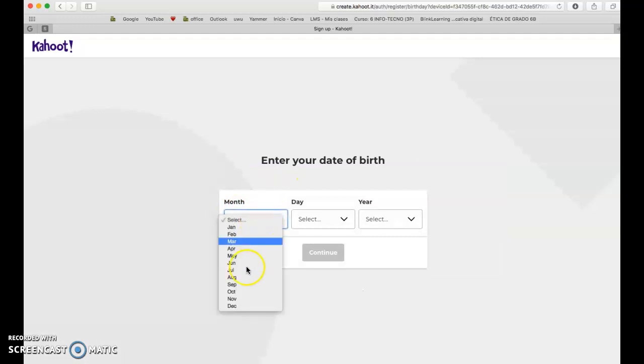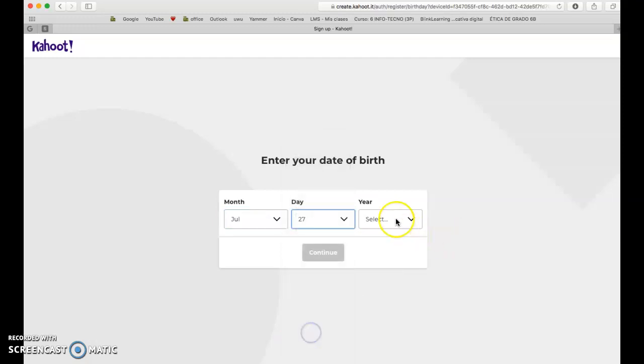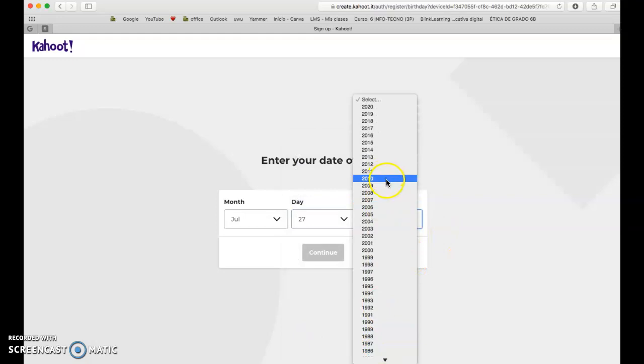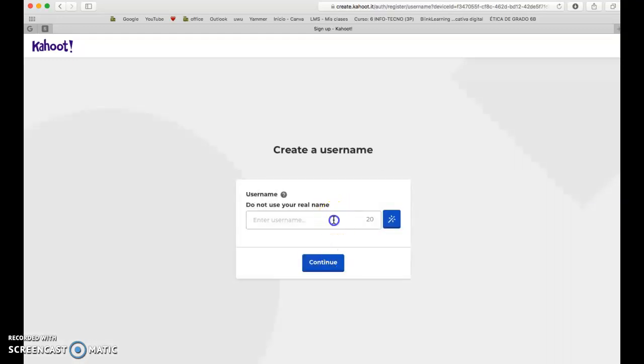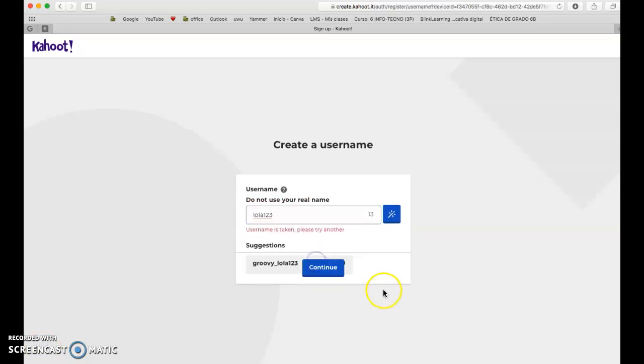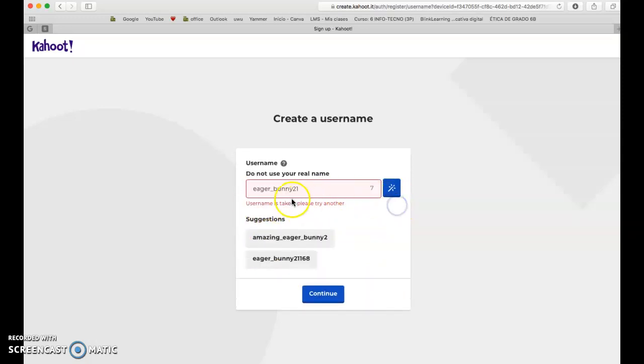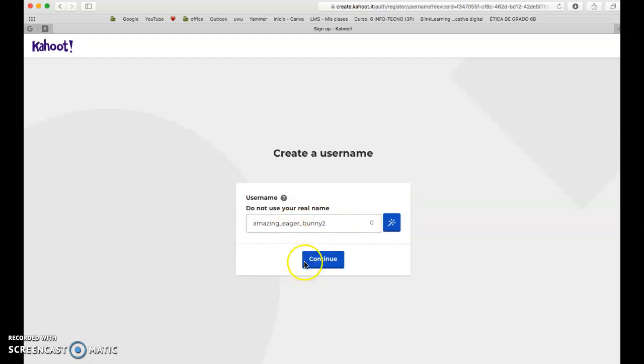Here we select the month we were born, the day, and then the year. So, we continue, and you make a username. For example, I use this username. So I may continue. Oh, okay, this username is taken. So, for example, we're going to use this one.